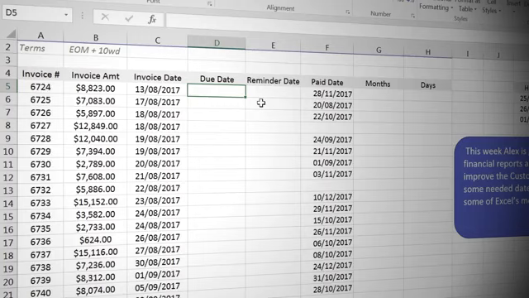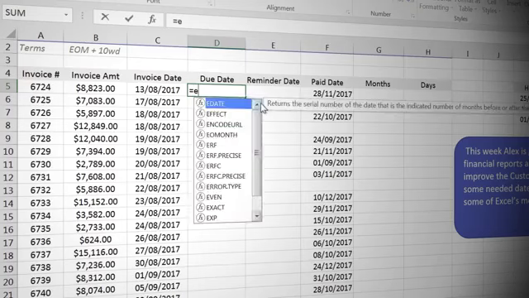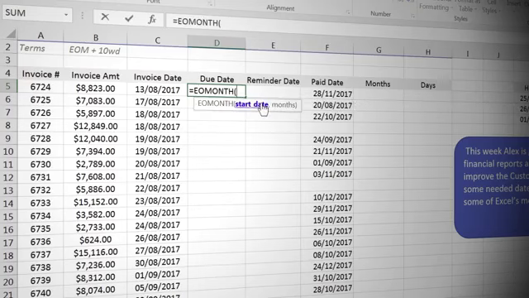Excel has a useful function that can help us with this, called EOMONTH. So start by typing equals EO, select EOMONTH. And then the first argument it needs is the start date, which is our invoice date, and then a comma. Now the months argument gives us quite a few options. If we want the end of the month for the date we've selected, we just type a 0.